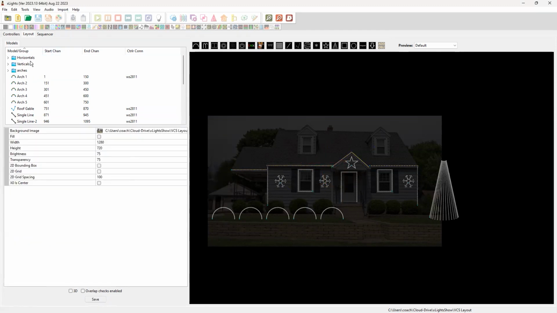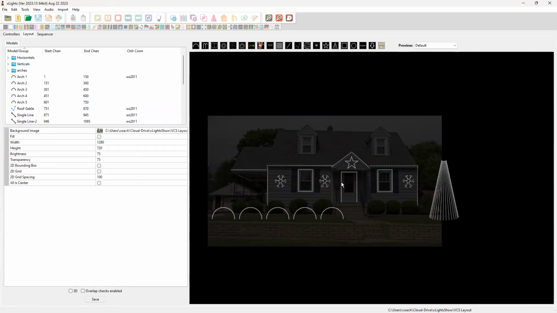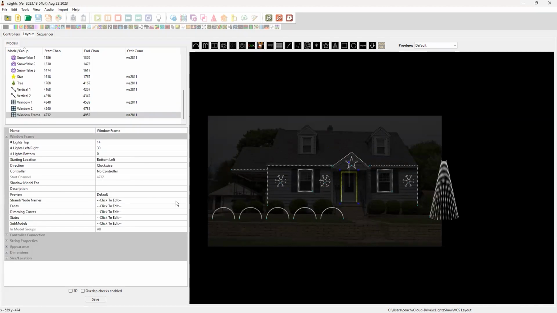Right. So now if we look at our verticals group, maybe you want to add this door in here, right? But there's no way to add these verticals in. We'd have to add the whole door, and we don't want that. So that's where we're going to talk about a little bit of submodeling.